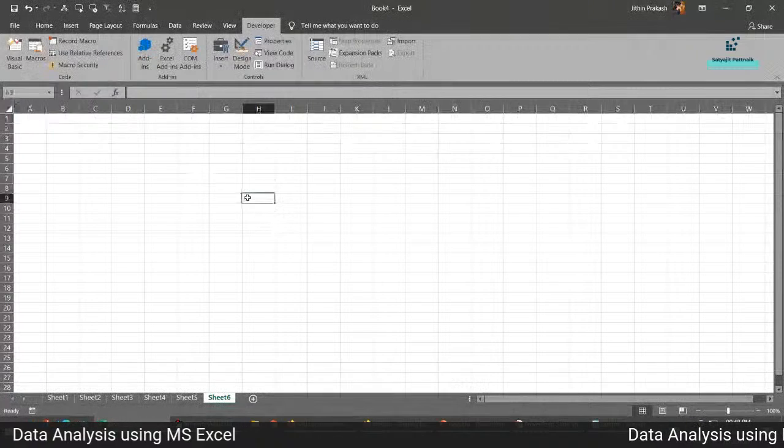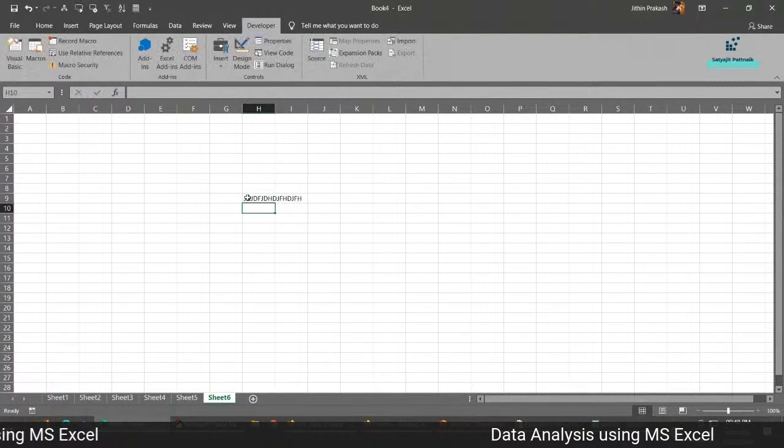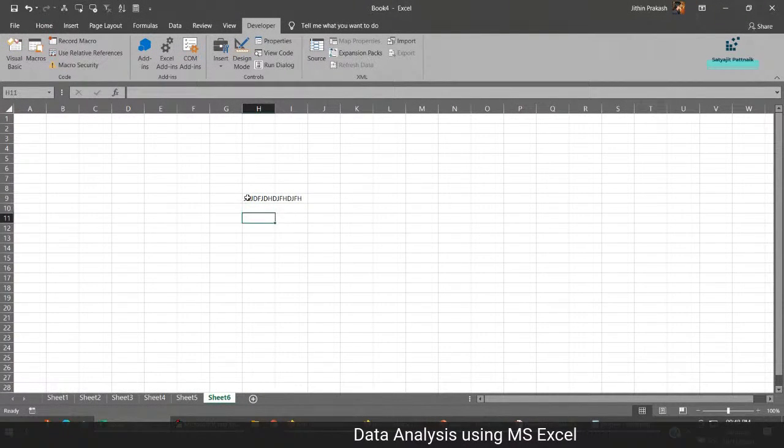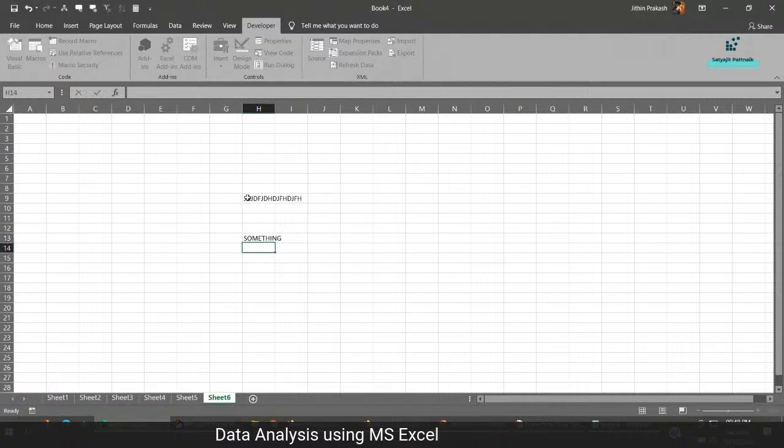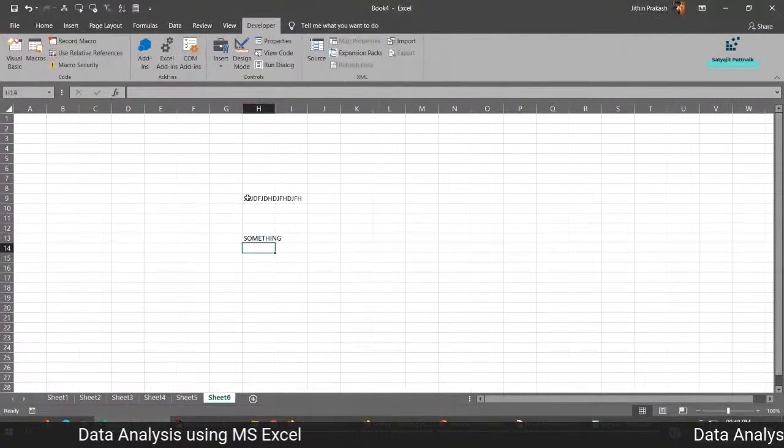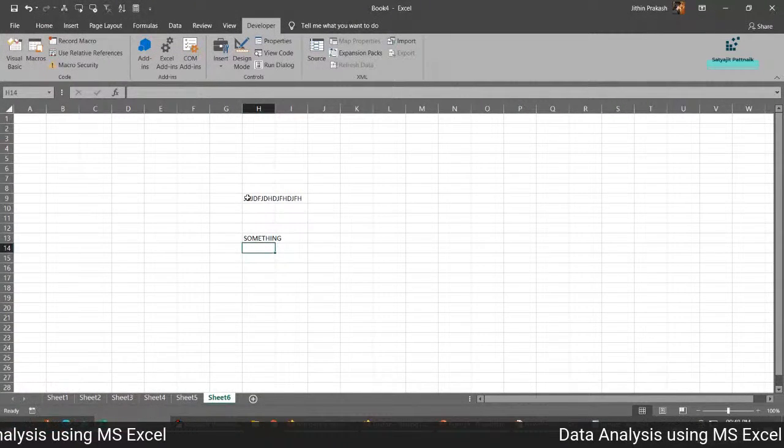So whatever you type in the particular cell and press Enter, it just converts it to capitals. It's just, I would say, one line of code that does this.